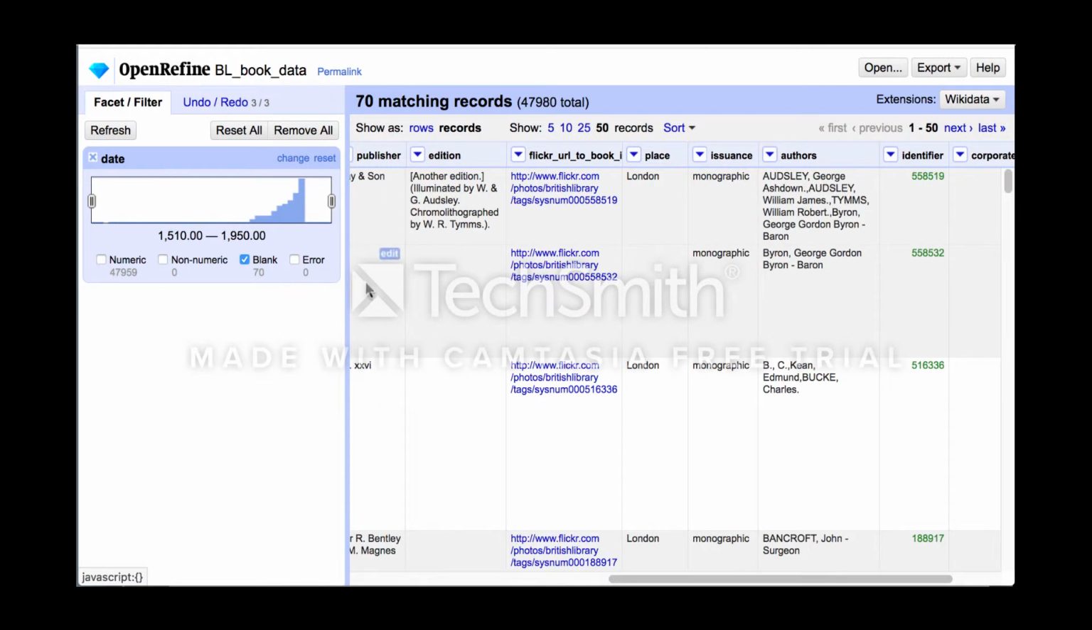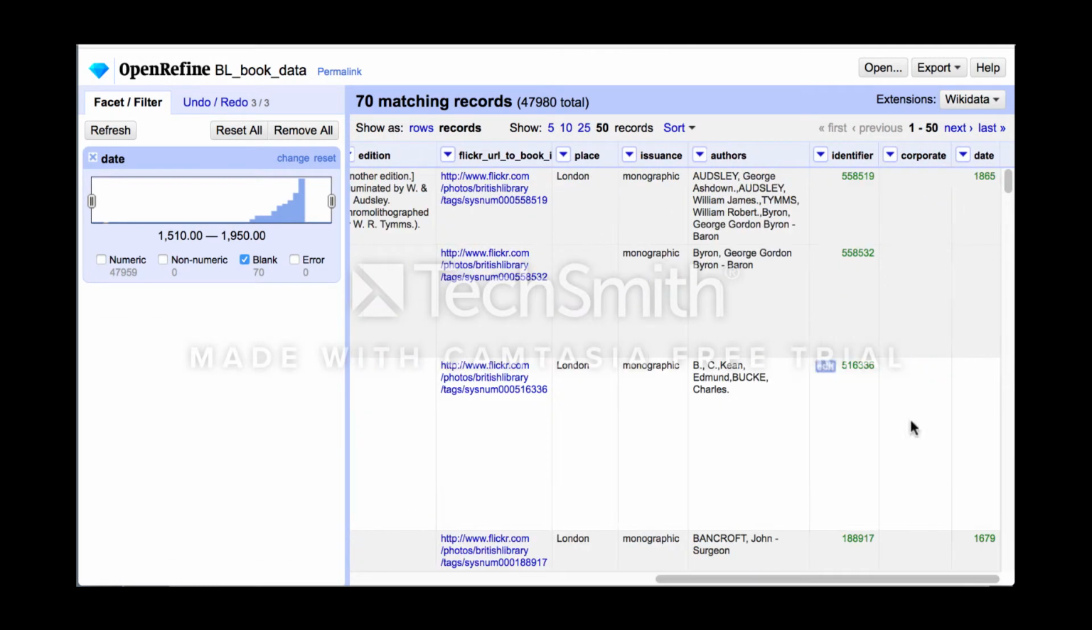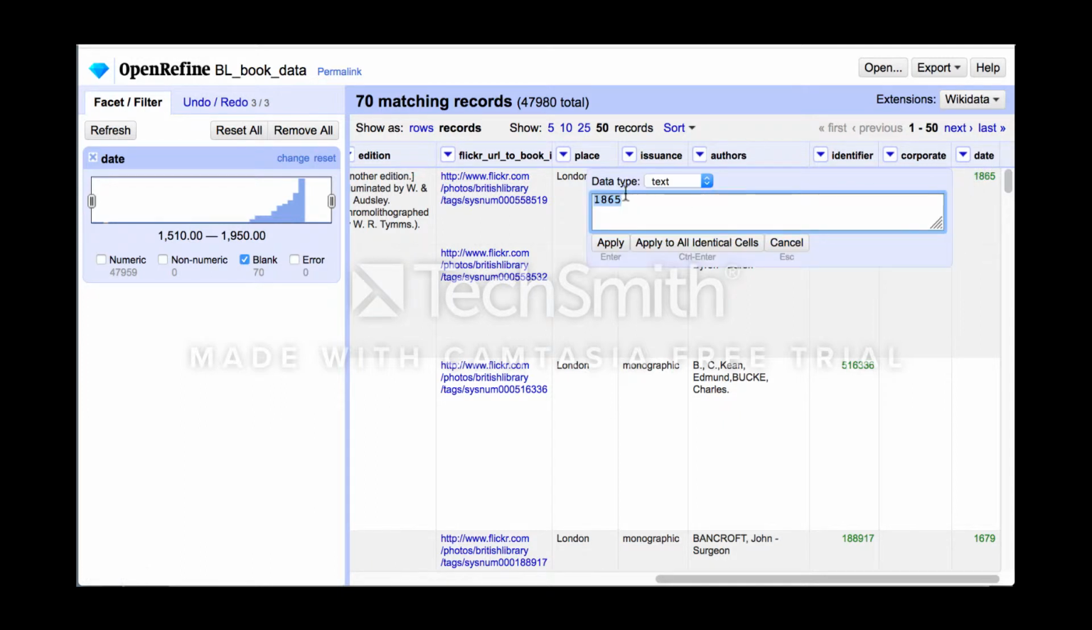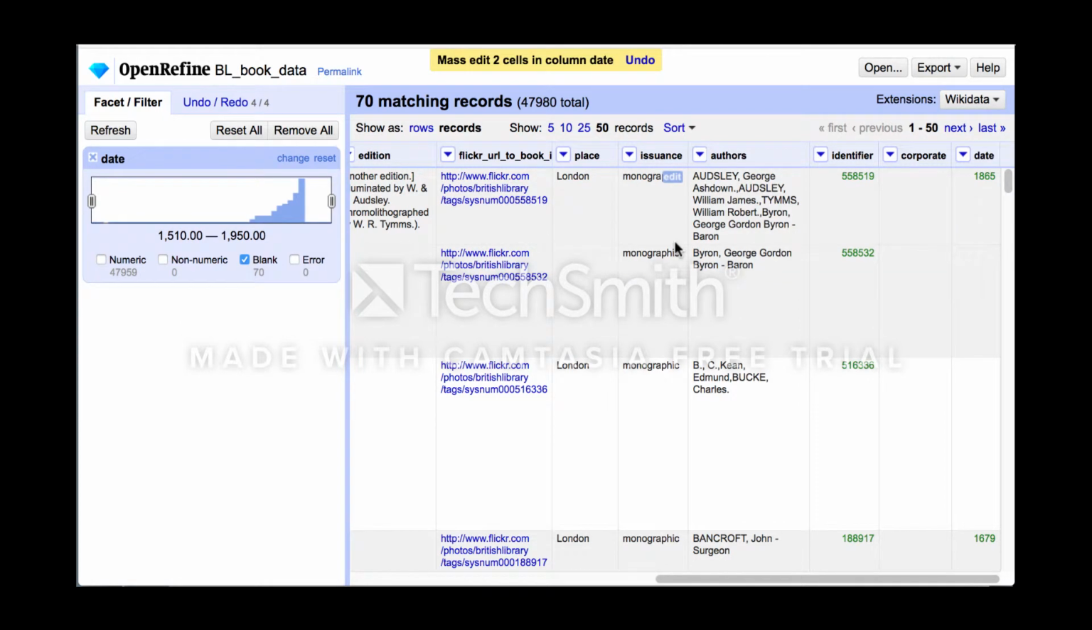So let's have a look at those records. Now the top one here actually does have a date. There must be something wrong with that entry, and if we have a look at it, we can see that the data type is text. So let's change that to a number and apply it to all identical cells.